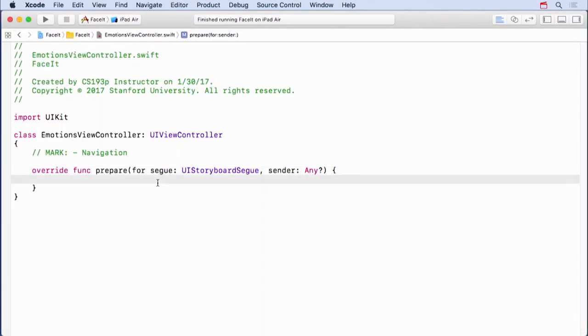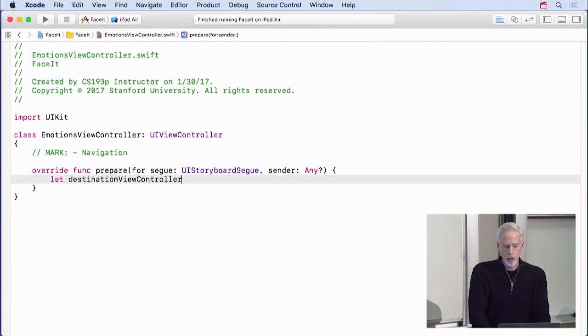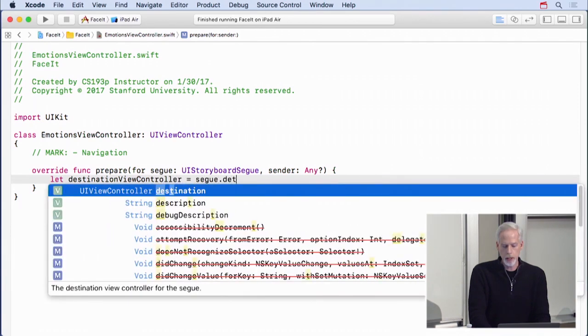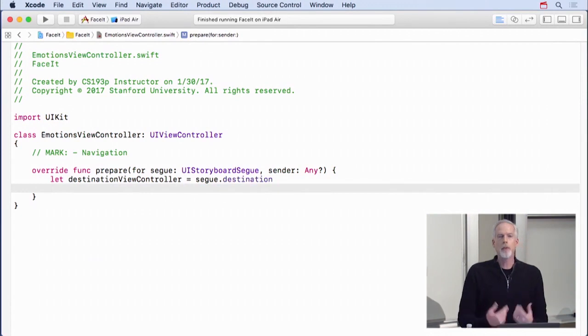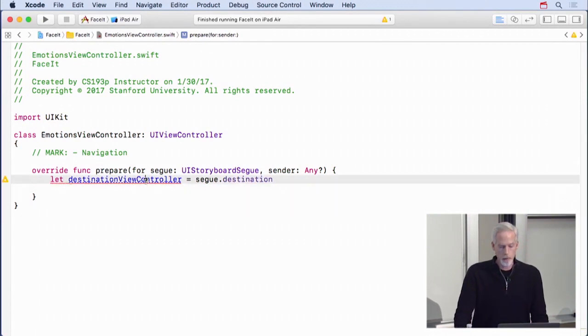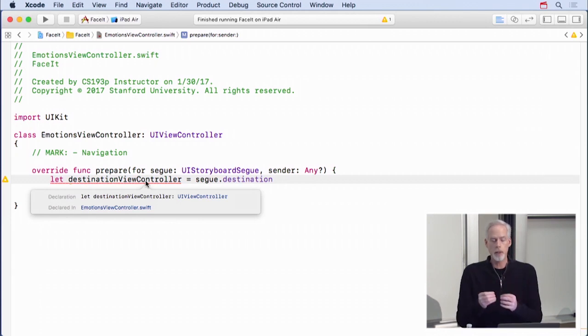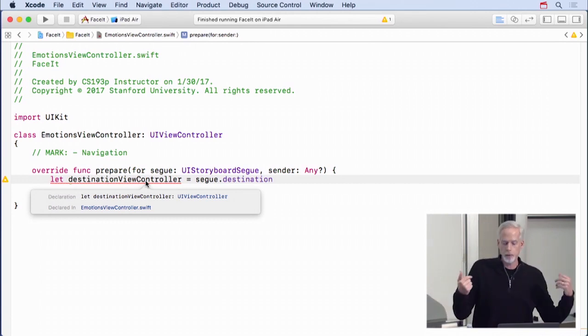So let's go and first get the destination view controller. So I'm going to say let destination view controller equal the segue's destination. Oops, destination. Okay, so I've gotten that view controller. Now that is of type UI view controller. If I alt-click on that, you'll see it's type UI view controller. That's because segue is this generic UI storyboard segue thing. It doesn't know anything about face view controllers or emotion view controller or anything like that.